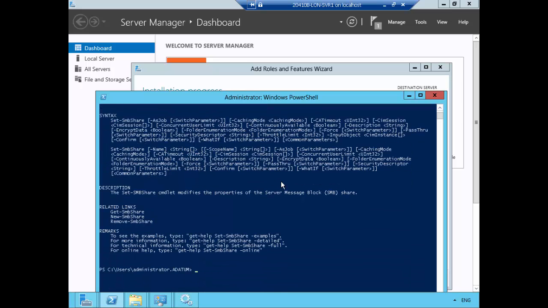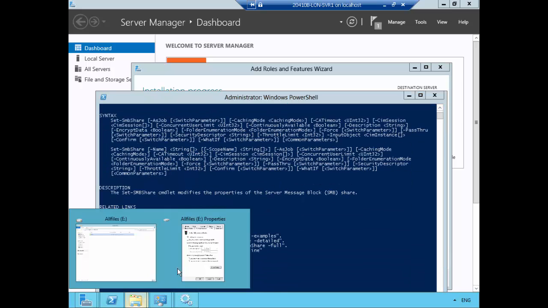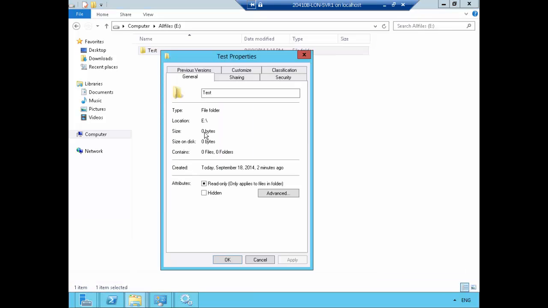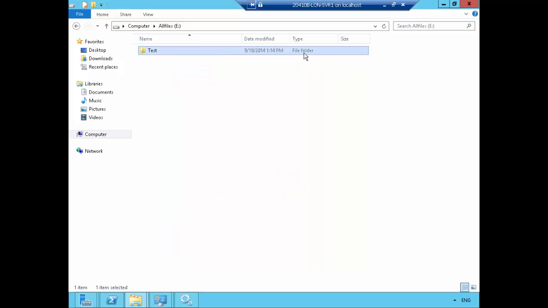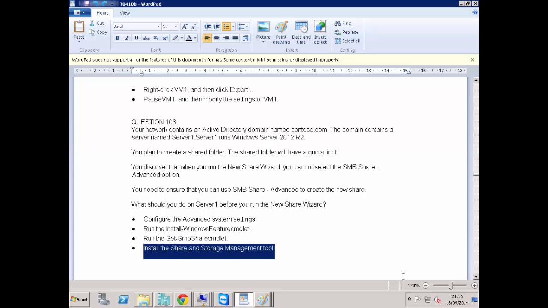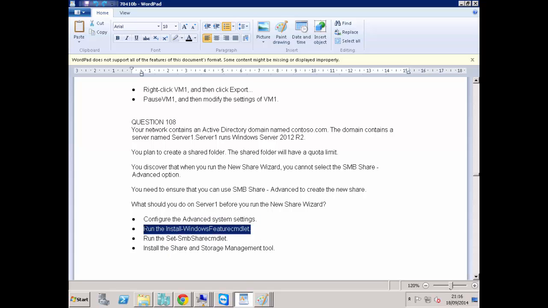But part of the properties, like what Shami was saying earlier, is that you can come here and go to properties, and you will never find a tab here that says set quota, at least for now. So you have to do it via server manager. So you won't find it under properties. So it's not the set SMB share cmdlet, and it's definitely not this tool because it doesn't exist. So I'll go for B.